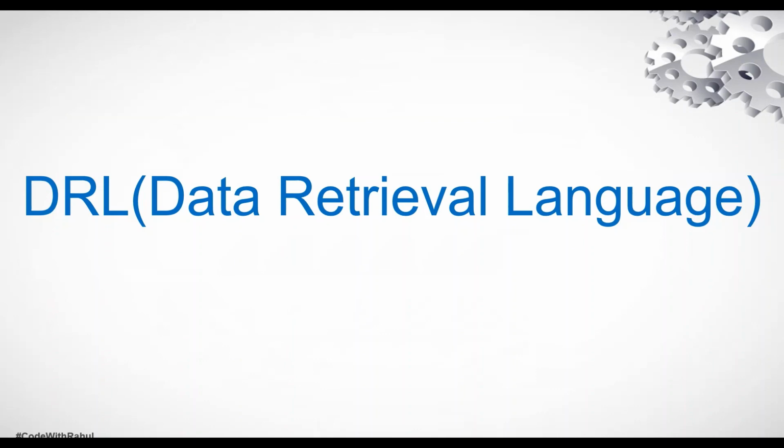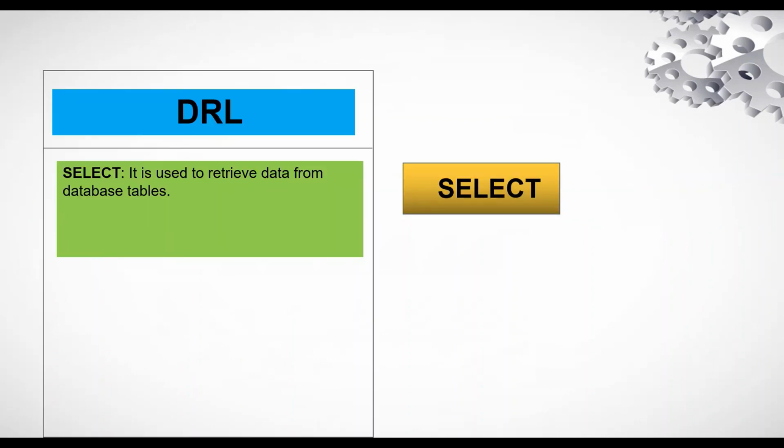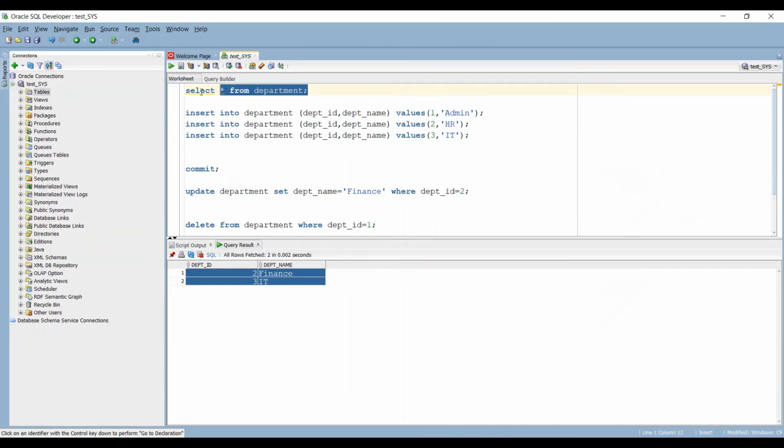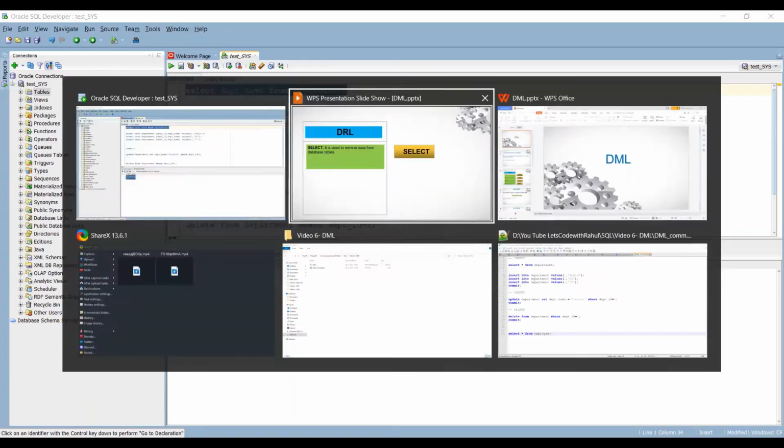Let's talk a little bit about DRL as well, because data retrieval language is nothing but the select statement, and we are already doing that. Select star from table. The select command is used for retrieval of data. Let's suppose we have to retrieve just the department name. We can give select department name from department. It will fetch only the department name. So this is DRL.